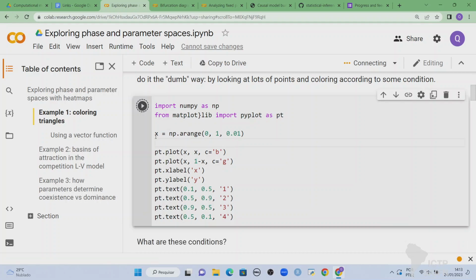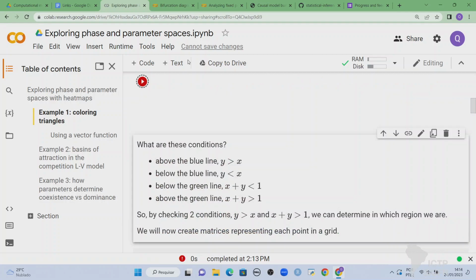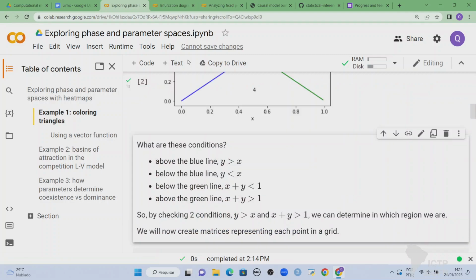So I have here x that goes from 0 to 1, and then I plot the identity line, right? So y equals x. Okay, maybe let's turn off this light here. Did I do this right now, or was it like that before? Okay. So here it is, right?